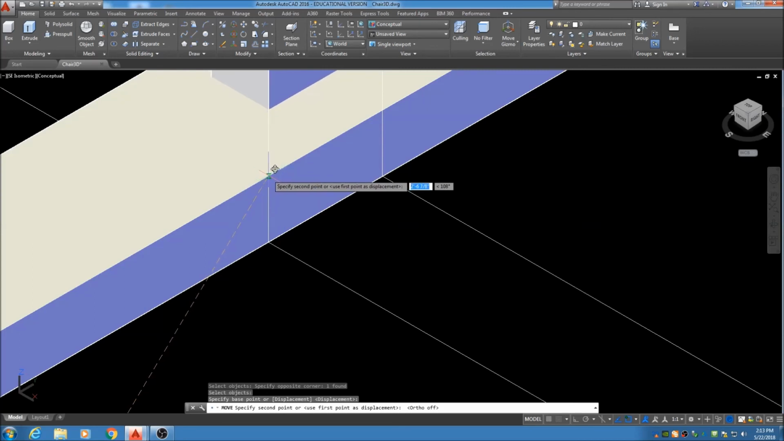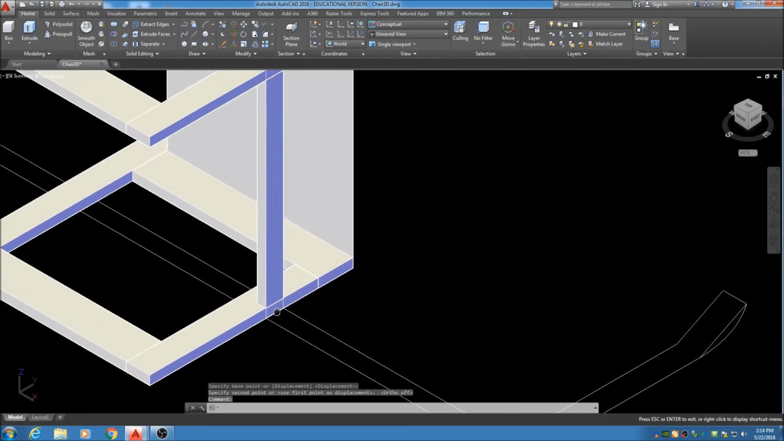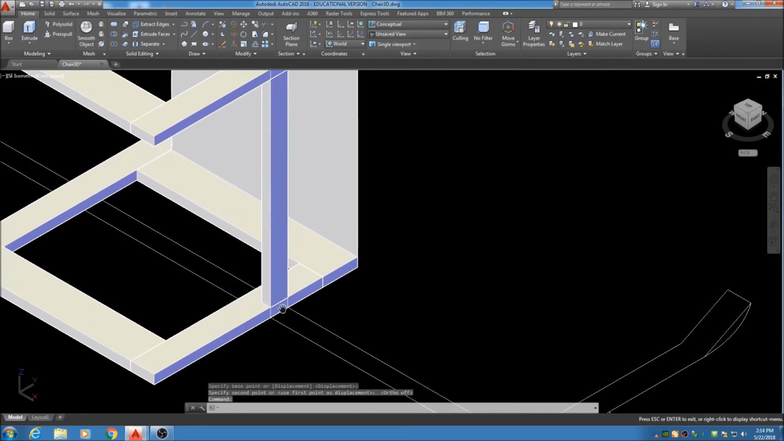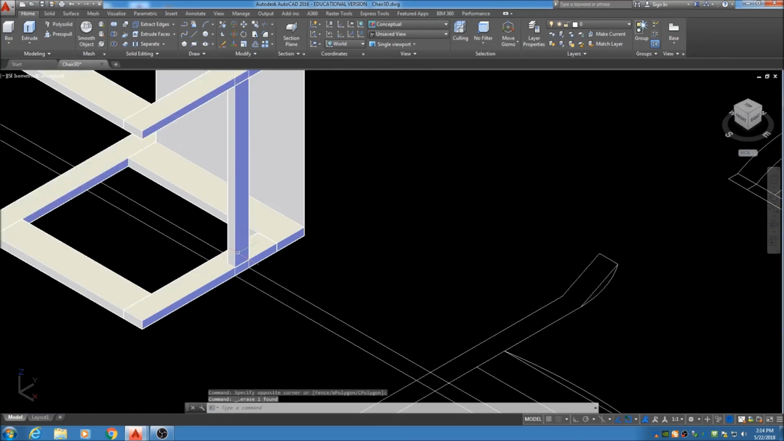Not doing it. That looks pretty good, actually. Okay. If we had to, we would have put a temporary line where this meets just straight out like that. And we could have lined it up with that, but it worked the first time, so we're good.